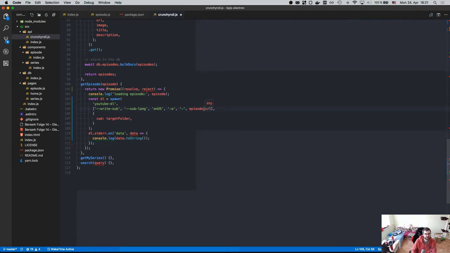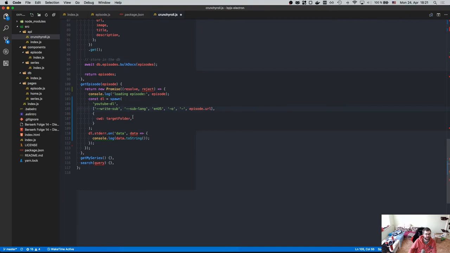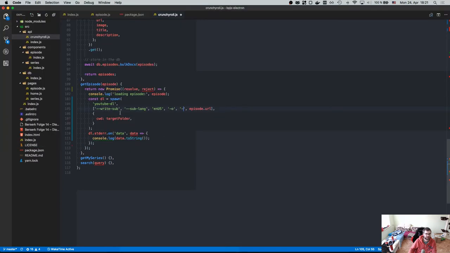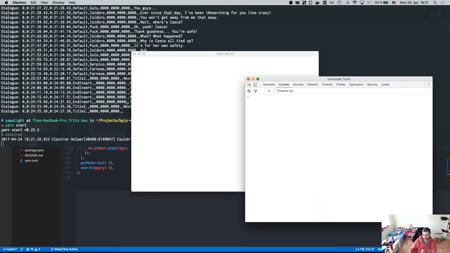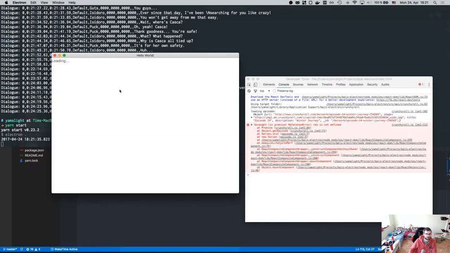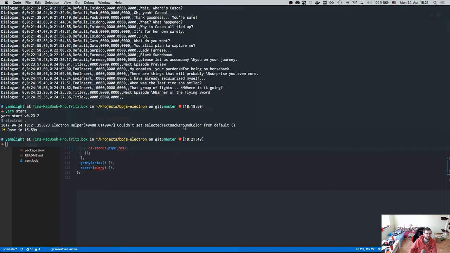In this case, let me think. Now we need to generate some sort of a file name, or maybe we can extract the file name from the output, which doesn't sound like a good idea. Let's just generate it from the episode. Okay, let us run the whole thing again. The idea for now is to save the whole episode, then show the loader while it's saving. URL, yeah, net. There we go. Okay, let me stop it.